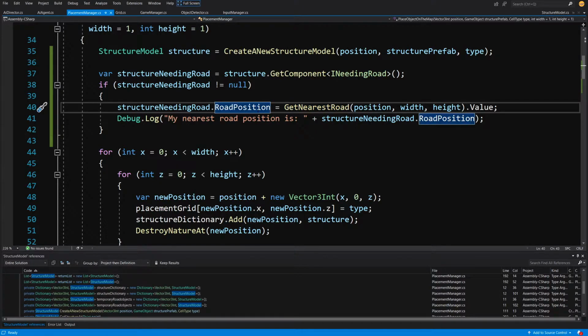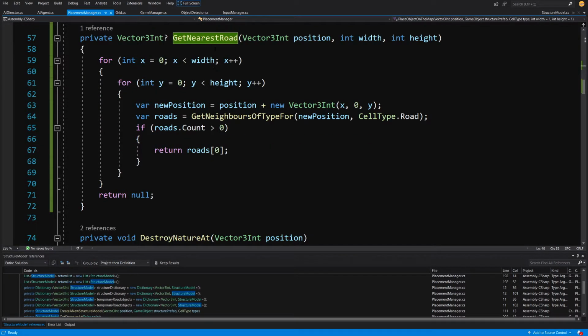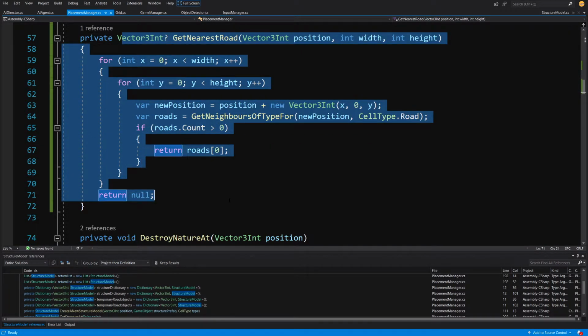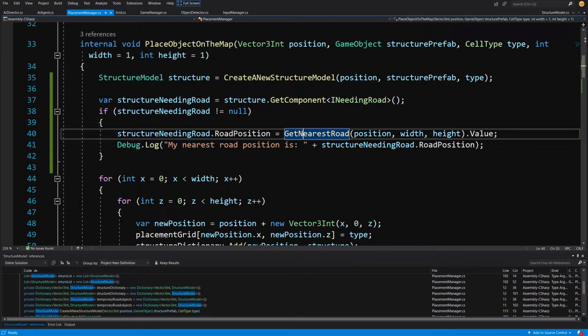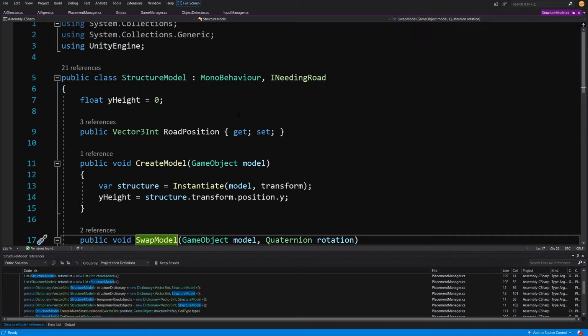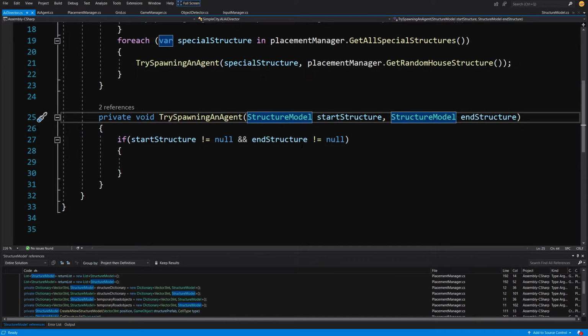So each structure now knows where it is positioned, so which road cell is closest to the structure, and then we can use it. We are finding it using this GetNearestRoad method, and then we can use it when we want to create a path between two structures. So I'm going to use Ctrl-minus to go back to our AI director. Great. So now we know that our structure model is implementing the INeedingRoad interface, which contains a road position property.